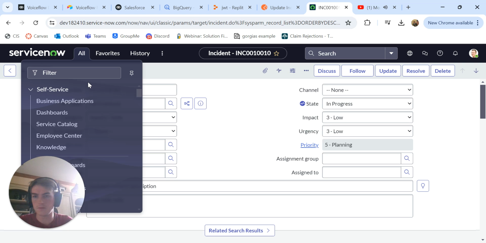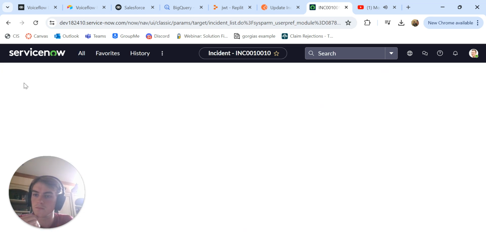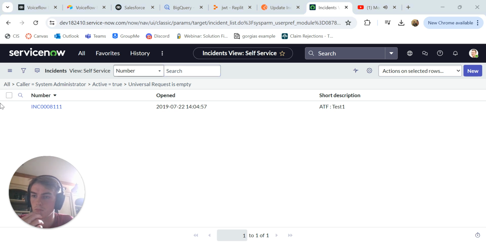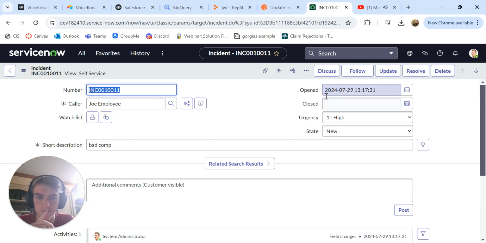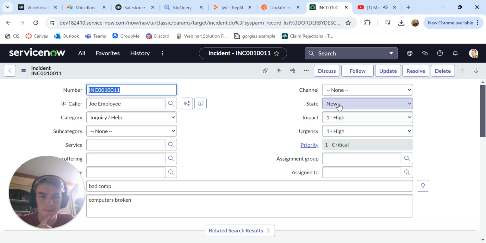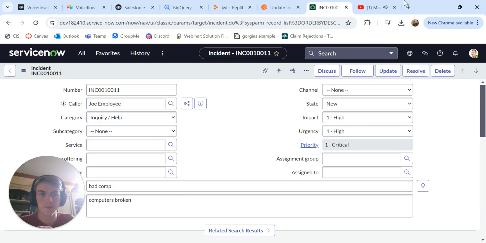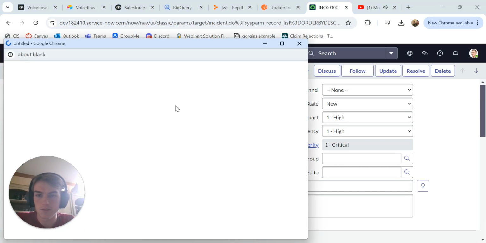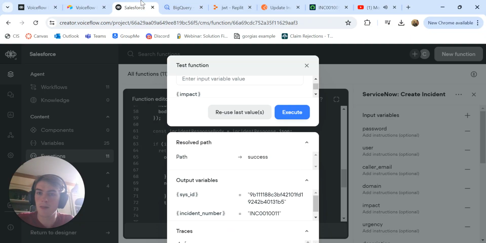Let's look for incident. There it is. Alright. Yep. Everything that we made. New, high. Bad comp, computer's broken. Joe Employee. That's the important one. You can set that to whatever you want as long as you have your employees, or your users rather, in your ServiceNow list.